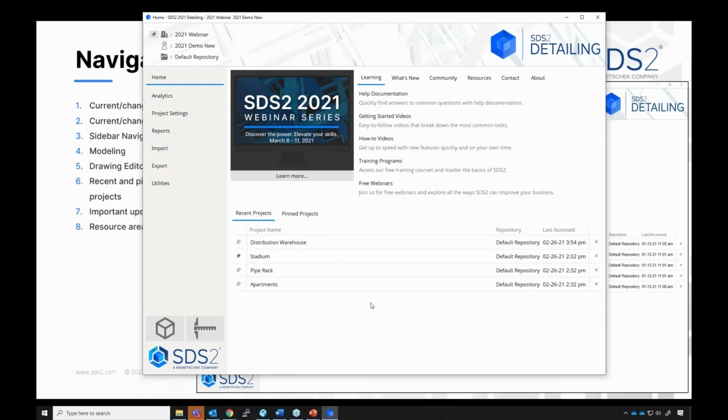So if I have too many items on this list, or I don't want to see this job in this list anymore, I can just hit the X on the right-hand side. Notice it does tell me the repository and the last time I opened it. So that's really nice to be able to quickly jump between there.